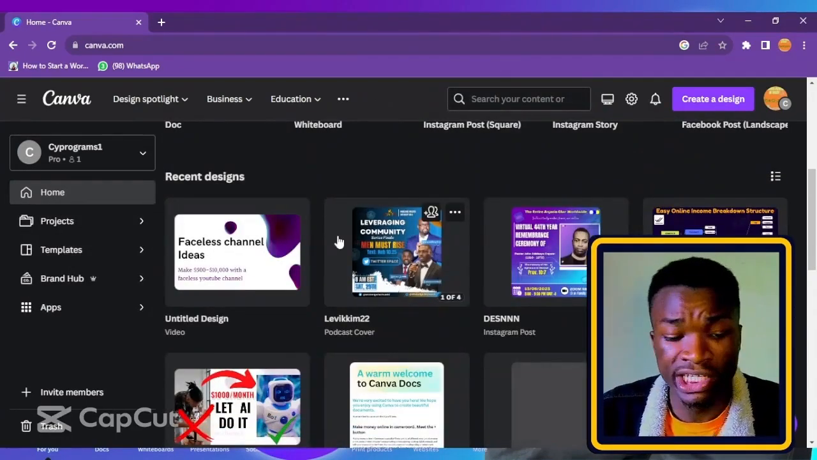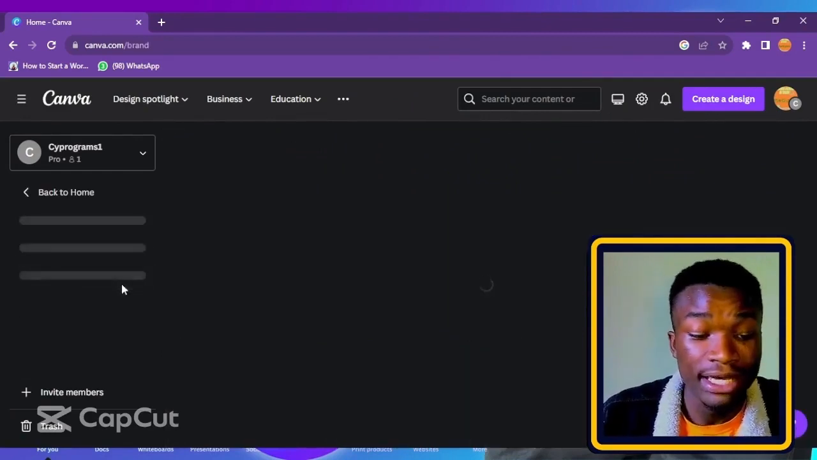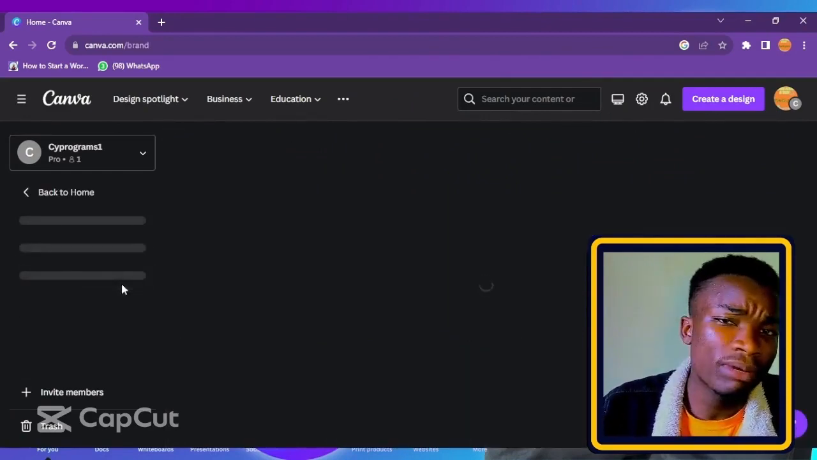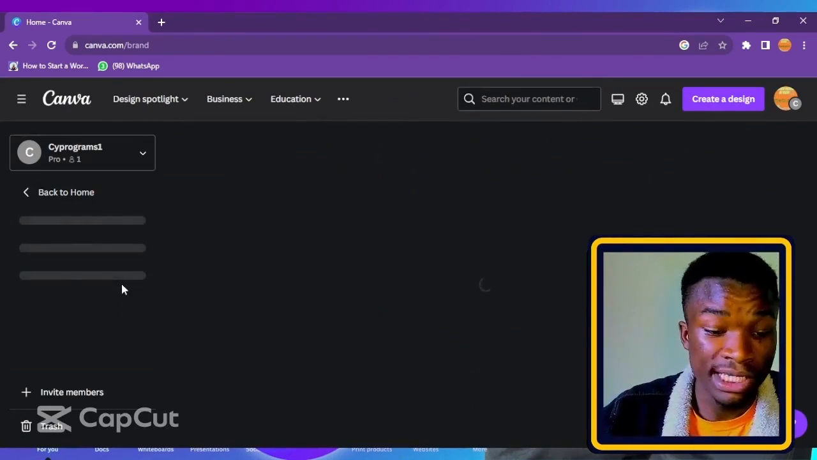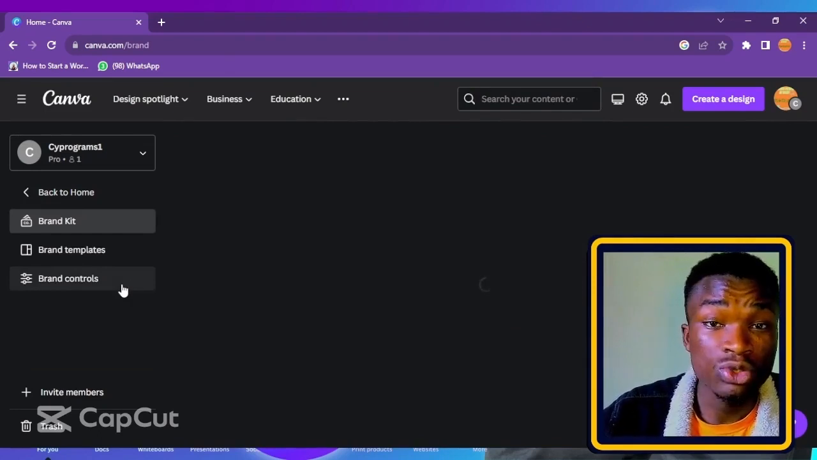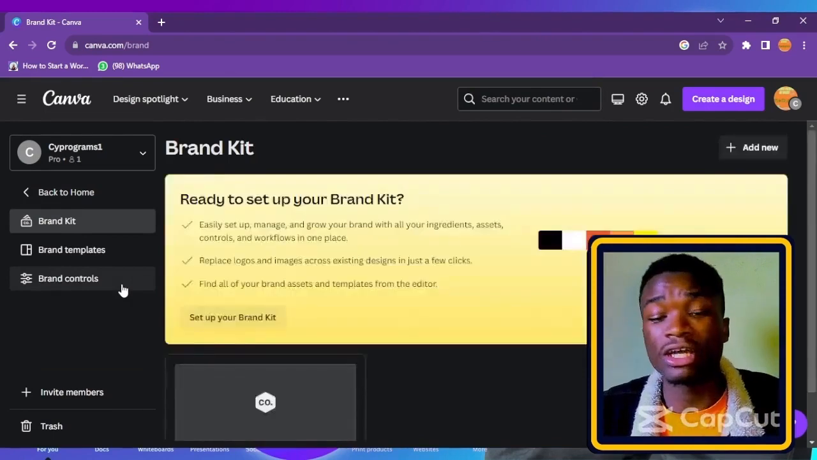Back to the homepage here, this is another amazing feature that you benefit from when you're using the premium version of Canva. It's called the brand hub. This brand hub helps you put your design resources together. Let's say you have your logo, you have the specific fonts that you use, you have some specific colors that you use, or you have some pre-made templates that are going to be used recurrently over and over.